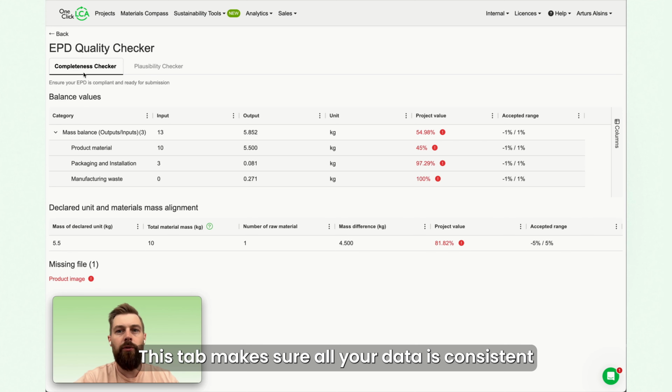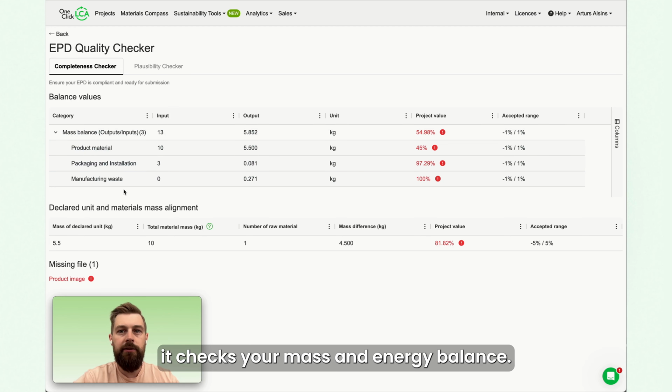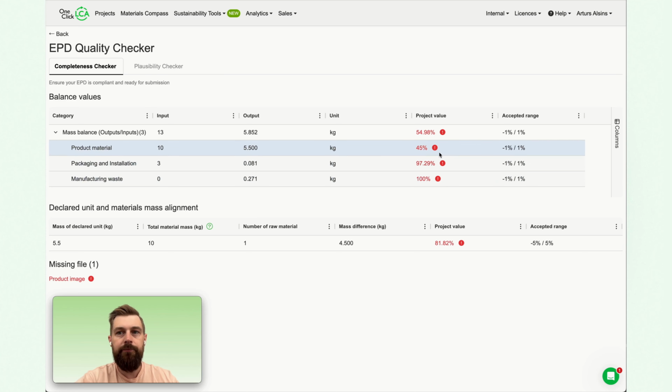This tab makes sure all your data is consistent and that you haven't forgotten anything important. First, it checks your mass and energy balance. This just means it makes sure the amount of material and energy going into your product matches what's coming out. If there's a problem, you'll see a red warning.